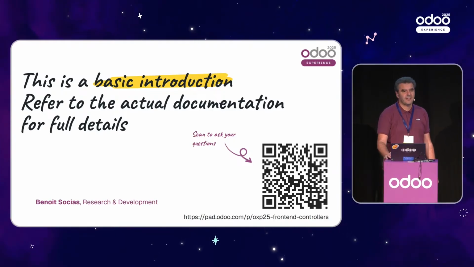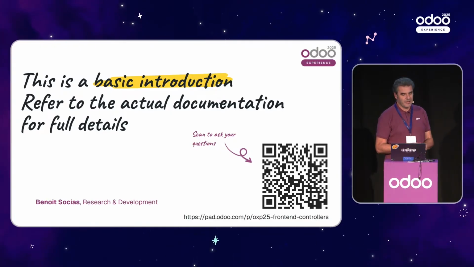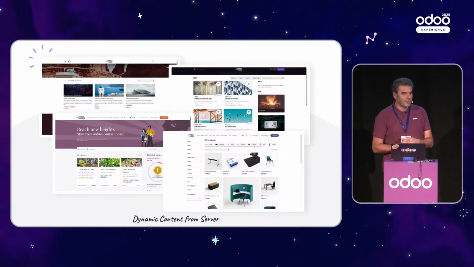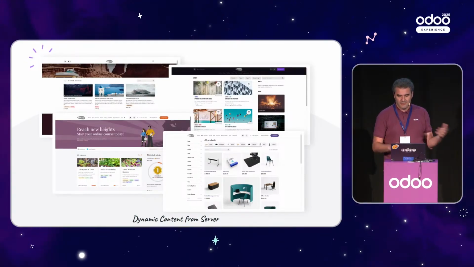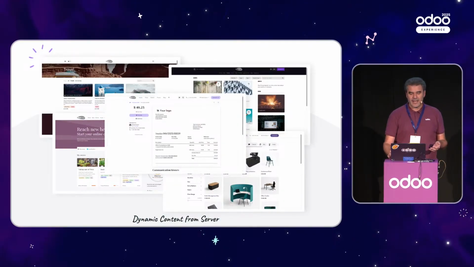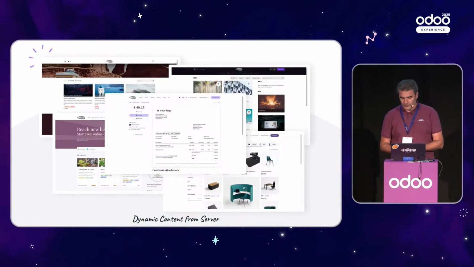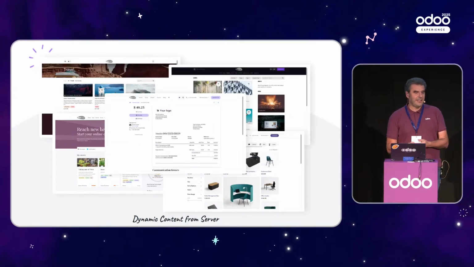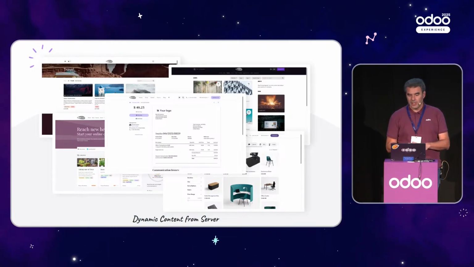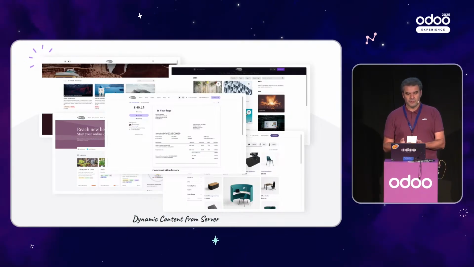What do we call front end inside Odoo? It's actually all the customer-facing screens: the e-commerce, the blogs, the courses, events, but also all the portal pages, like the page where you can see your invoices in the customer portal. And unlike the backend screens, which are a single page application, the front end is generated page by page by the Odoo server.